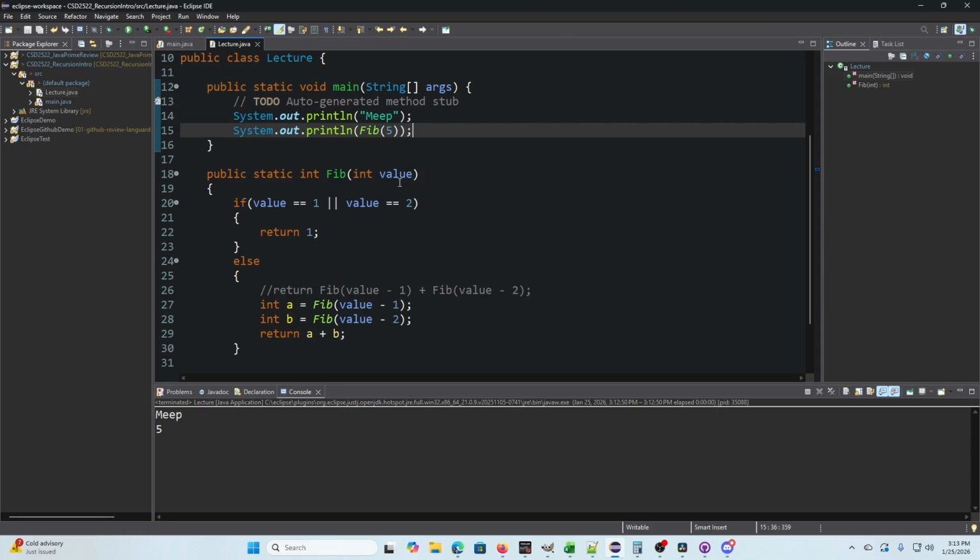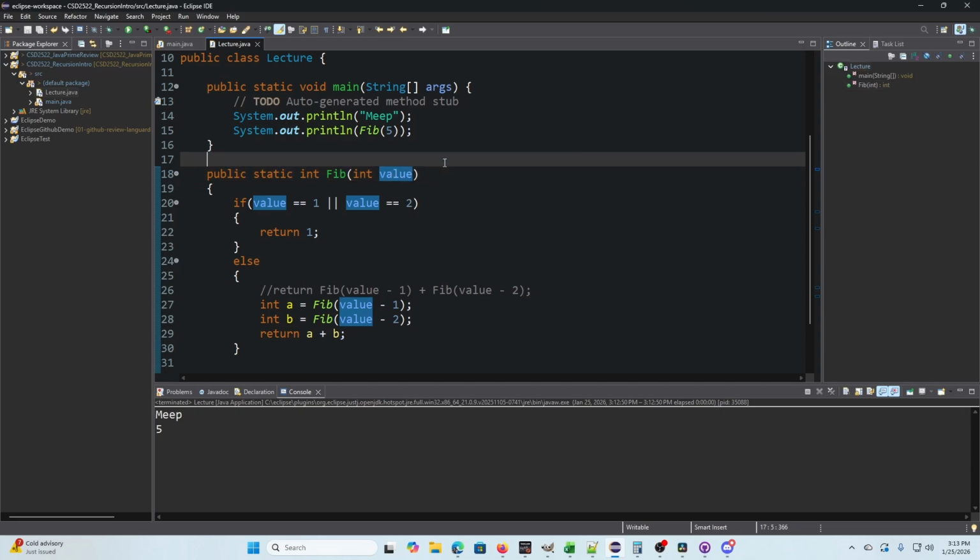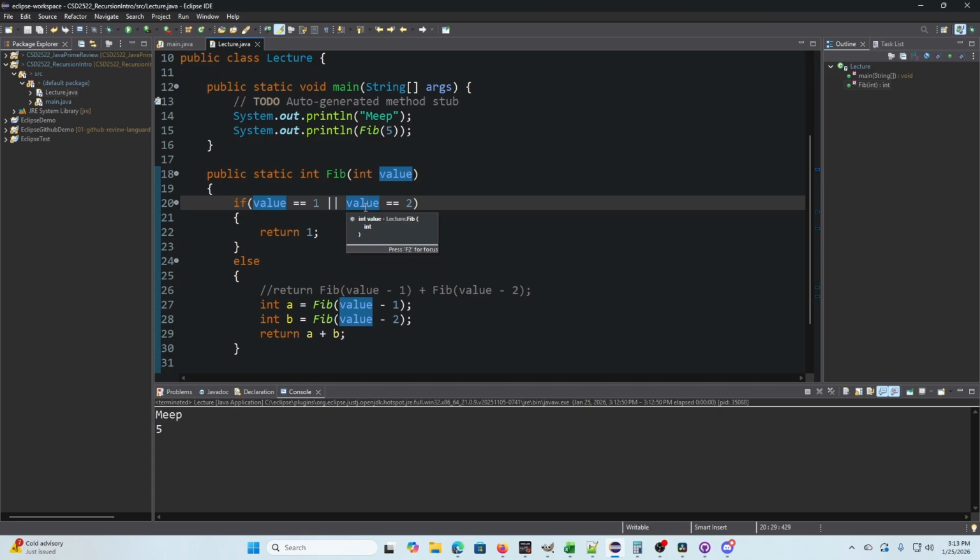What happens if you pass in a negative value? If I pass in 0, or anything less than 1, is 0 equal to 1 or equal to 2? No. So therefore, I'm going to come down here and do fib of 0 minus 1 and fib of 0 minus 2.